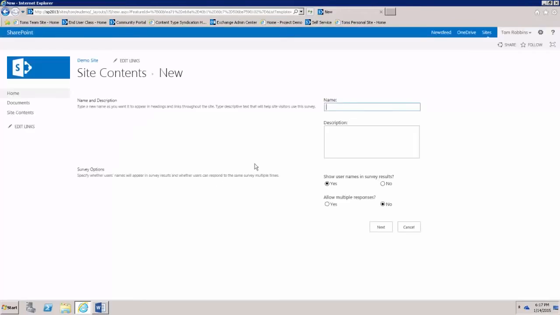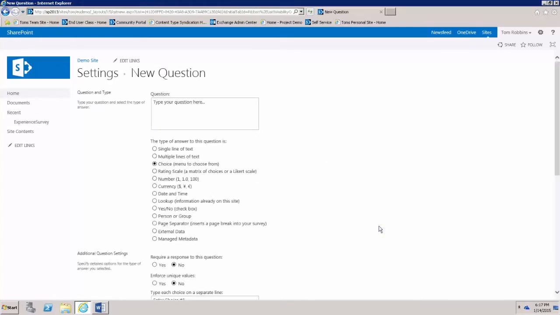And we can click on advanced options if we want. This is where we can go ahead and determine if the results are anonymous. So show usernames and results, no, and allow multiple responses, yes. So we've addressed both of those configuration settings. And as soon as we click next, SharePoint immediately takes me in and lets me start creating the questions.